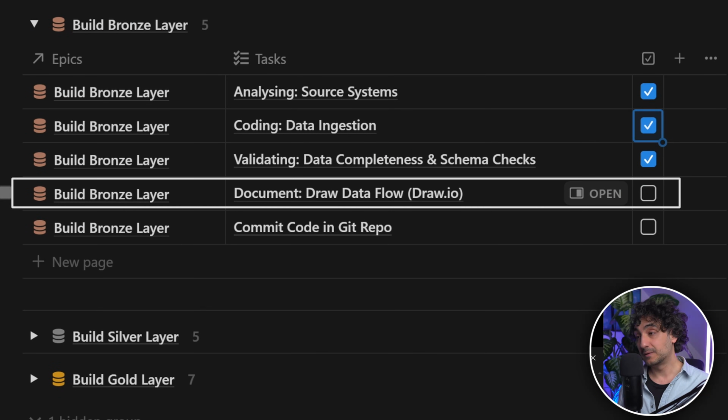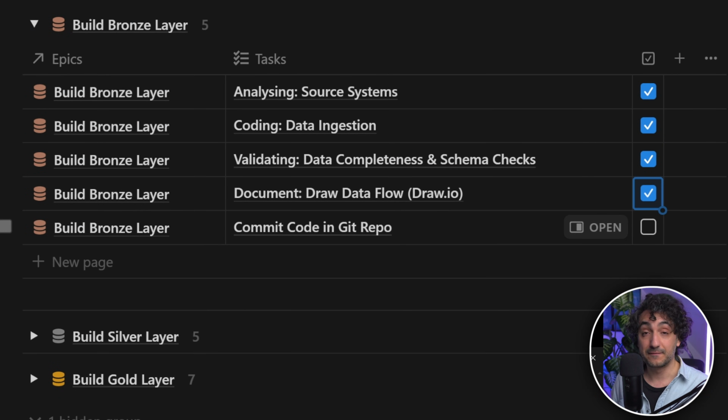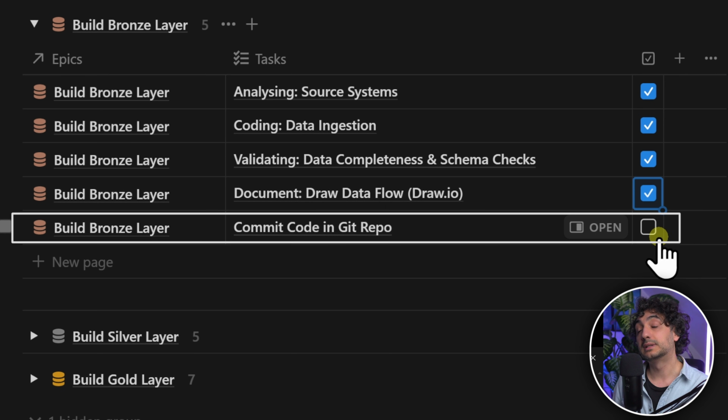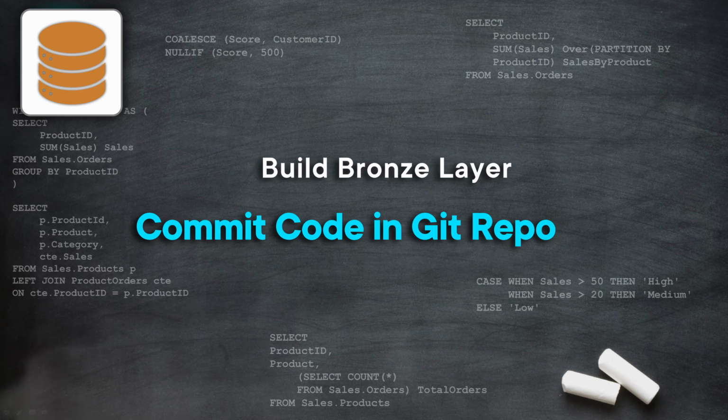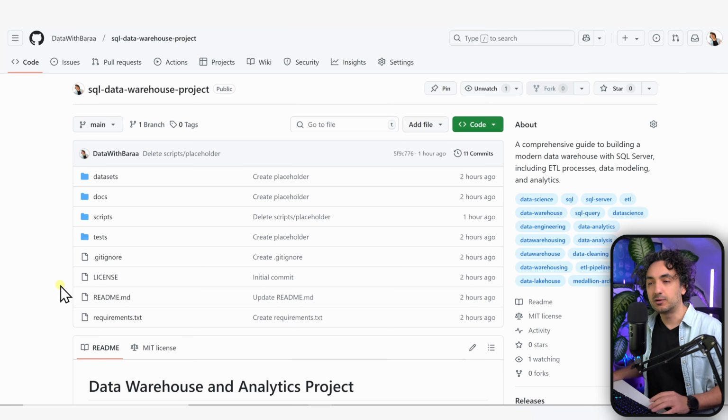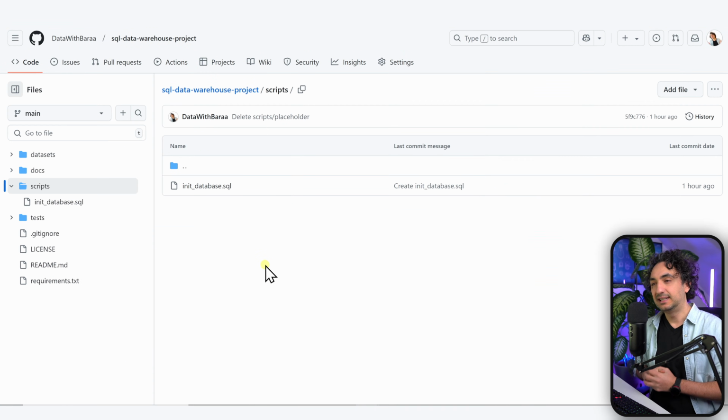Alright, so with that we have the first version of the data flow. So this step is done, and the final step is to commit our code in the Git repo. Okay, so now let's commit our work. Since it is scripts, we're gonna go to the folder scripts, and here we're gonna have scripts for the bronze, silver and gold. That's why maybe it makes sense to create a folder for each layer. So let's start creating the bronze folder.